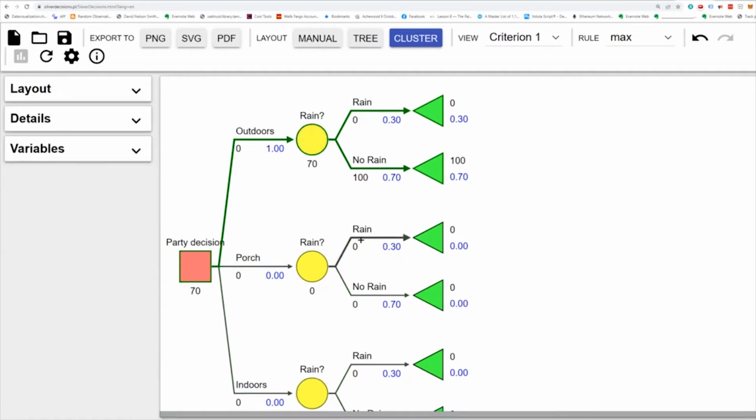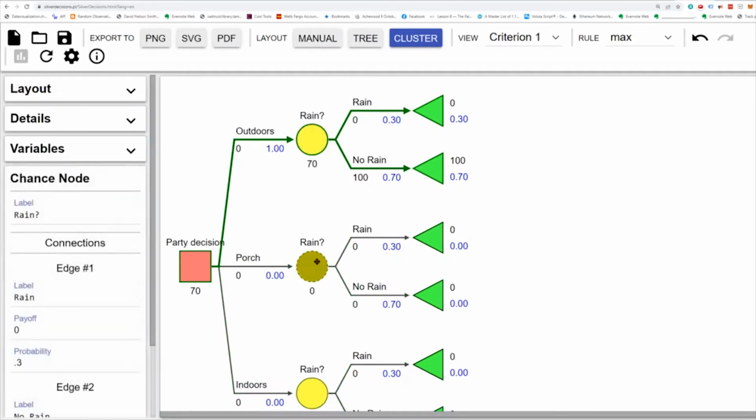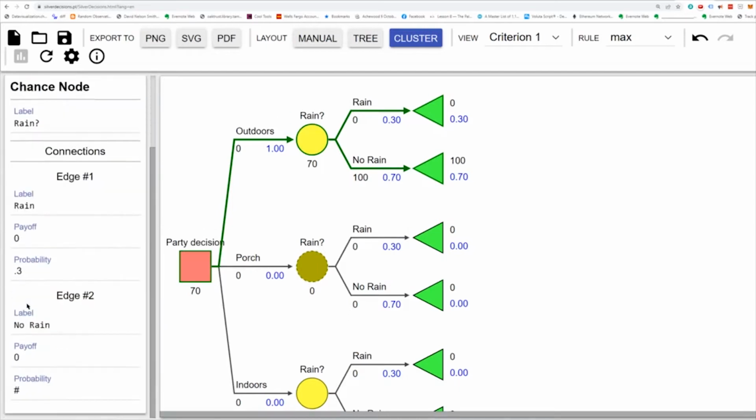If we're on the porch, again I click here on the chance node so I can see everything quickly. If we're on the porch and it rains, we'll call that a 40 payoff because maybe people are getting wet and they're uncomfortable. But if it doesn't rain, that's like a 70 because at least you're getting some sun, but hey, you're kind of cramped in on the porch, so it's not great, right?